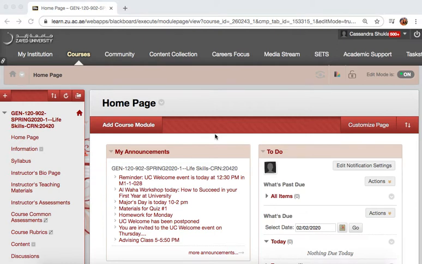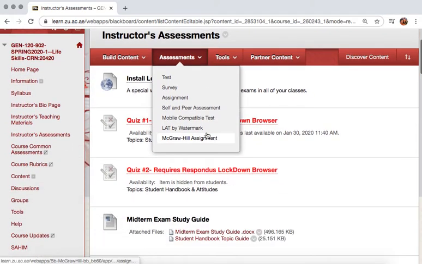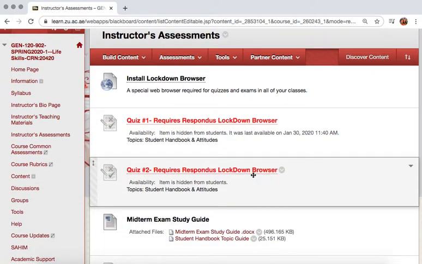Here's the process you will want to go through in order to deploy quiz number 2. The first thing you will need to do is log into your course on Blackboard and go to Instructors Assessments. Here you'll see quiz 2 has already been uploaded. We're going to make some small revisions and deploy it.